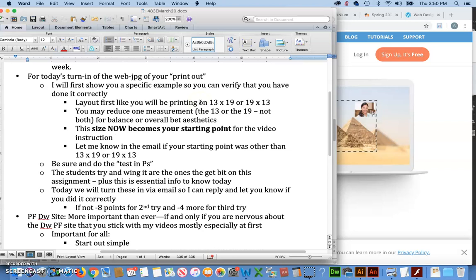I explained the turn-in and the procedures of that last week, but I did have a question or two, so I just want to make sure that I go over a couple things just to make sure we're all on the same page, because if you don't get it right the first time, it's minus 8 points. So I want to make sure that that's not my fault if you get it wrong.